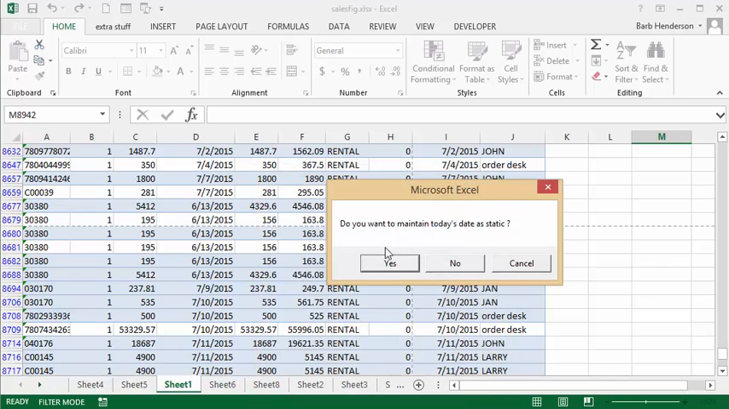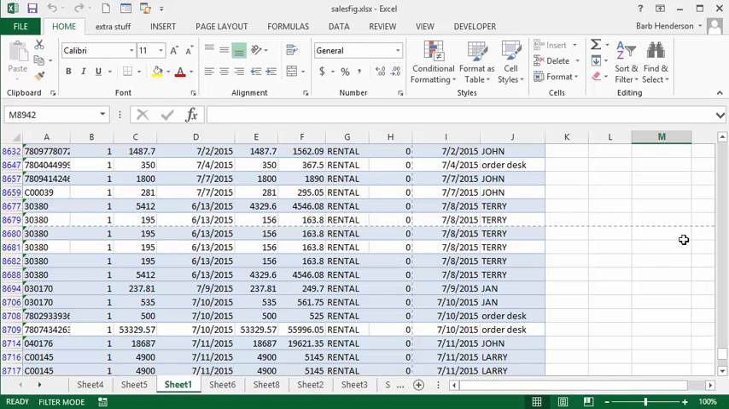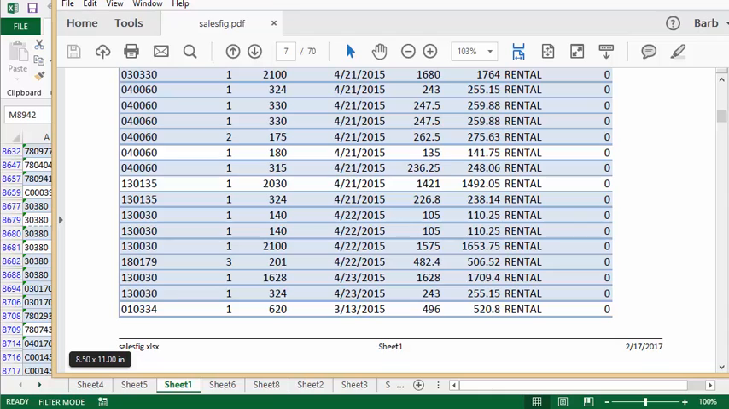It asks you, would you like to maintain today's date as static? And I'd say yes, so it's not changing every time I open the file. What I've done is I've saved this as a PDF just so that it'll be easier for you to see the line at the bottom. So this would work also when you printed it out.